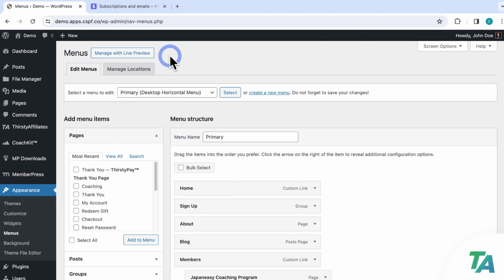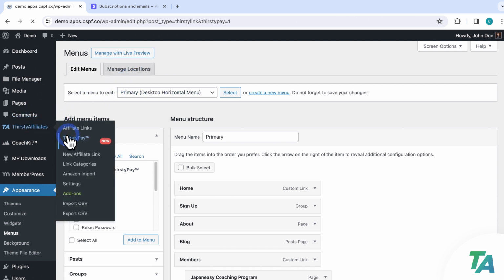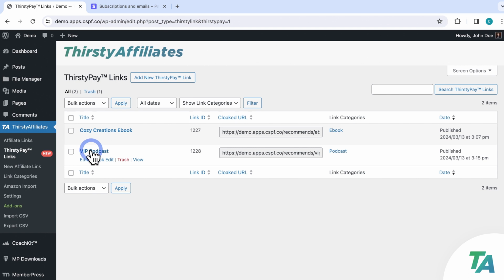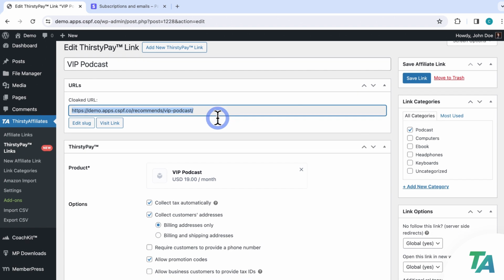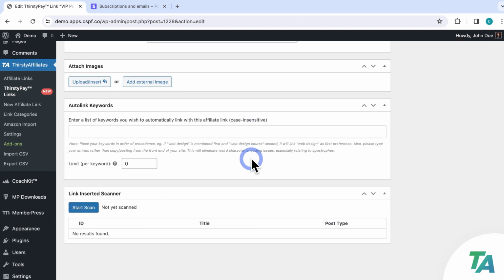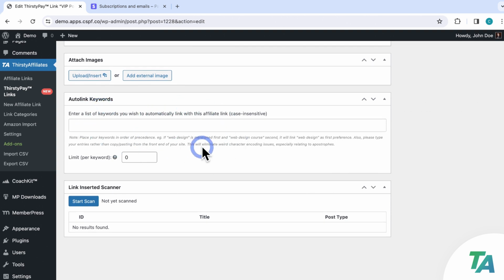So here from the dashboard, if you go to ThirstyAffiliates and ThirstyPay links and click on a link, here under URL, you can simply just copy this URL and then paste it anywhere you want throughout your website manually. You can use it on your pages or blog post, or even on your site's navigation menu. A more automatic way to do this is if you come down here to Auto Link Keywords, you can enter keywords or phrases that will be automatically linked with this URL throughout your website.